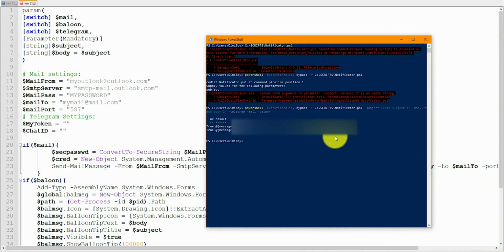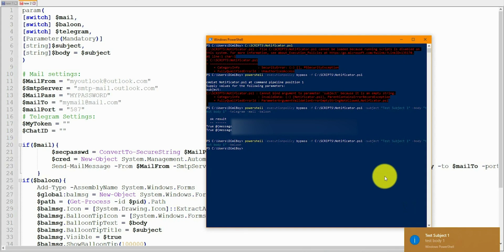Okay, so pretty much we do know that all of the rest works. I mean, Telegram and mail. I will show you the Telegram message and the mail in a second, but just for now, let's do that again, but this time we'll run it only for the balloon. I don't want to trigger too many notifications, so just the balloon. Let's see if it will work right now. Here it is, test subject, test body, and basically it should, in about, I think, 10 seconds or so, yeah, that's it. It will go away.